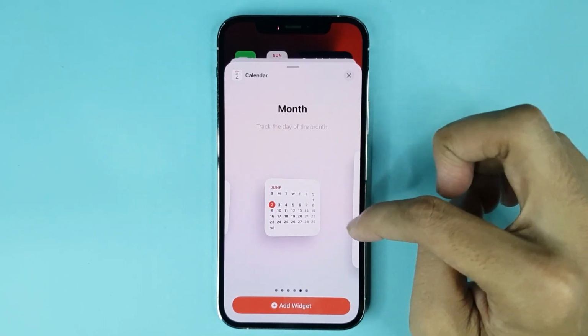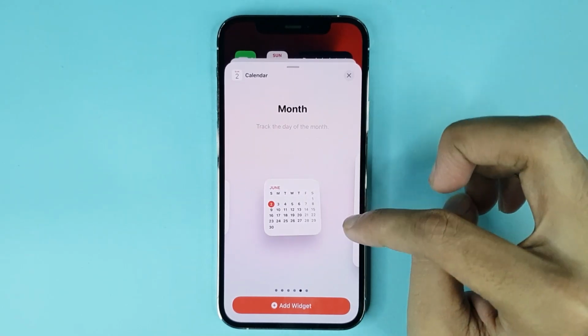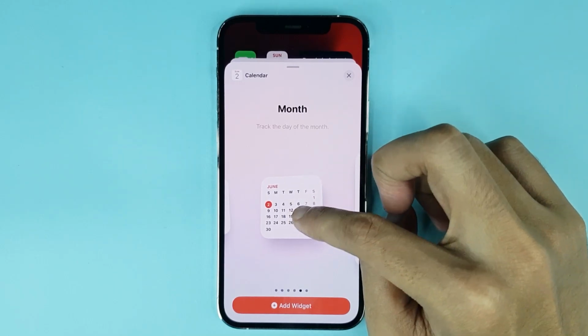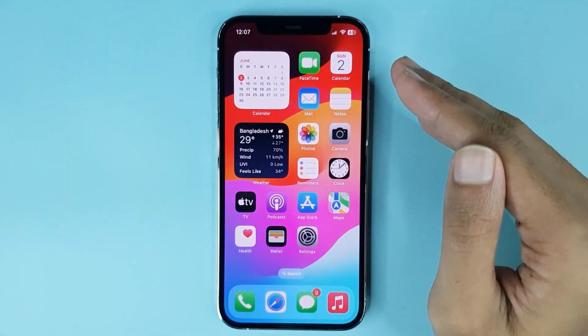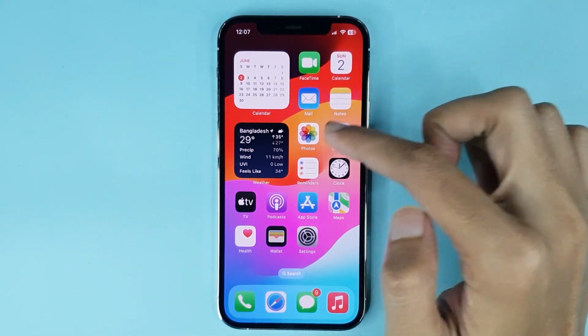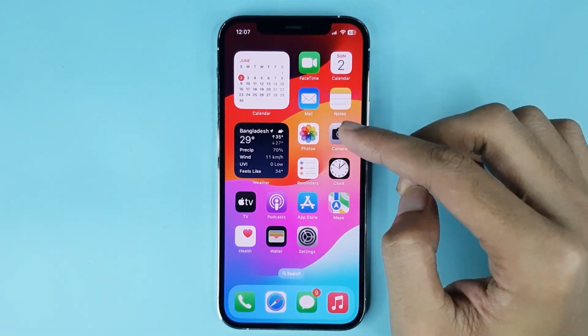If you want to add this calendar widget to your home screen, then just touch and hold it and drag it to home screen. Then tap on done and it's done. Now the calendar widget has been added successfully to your home screen.